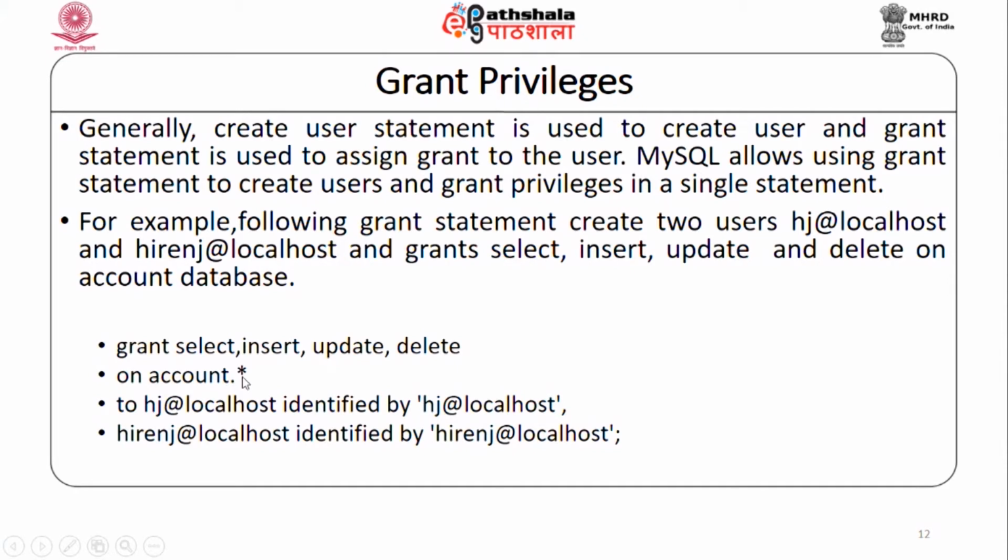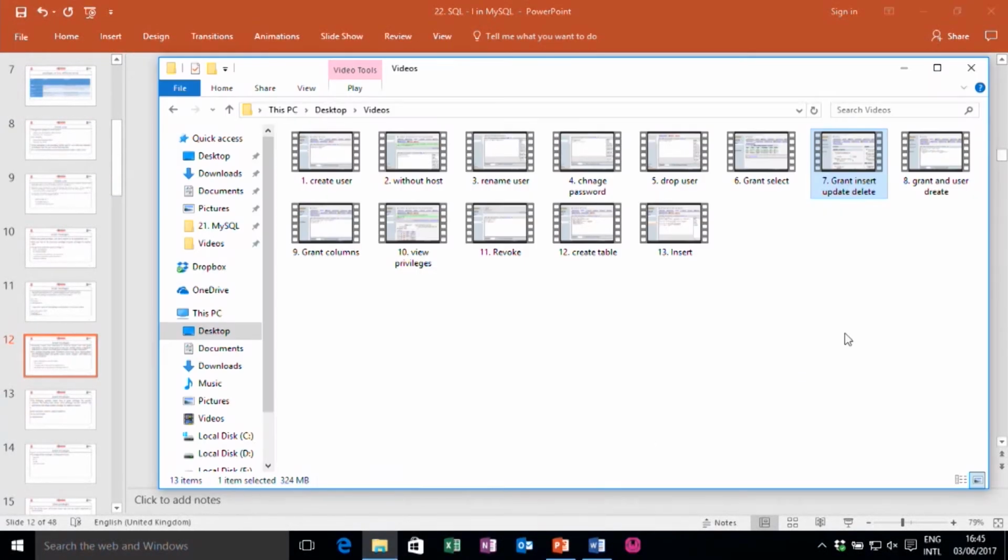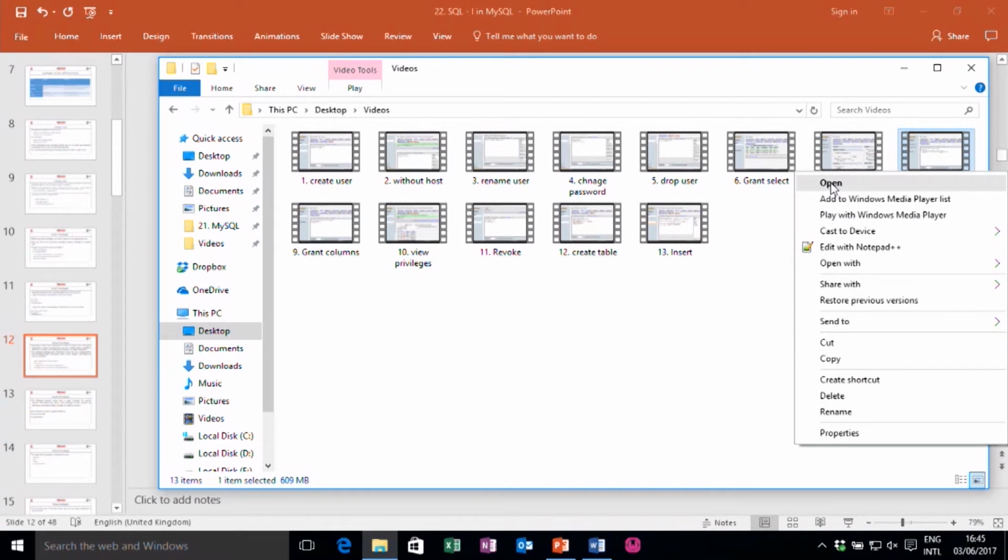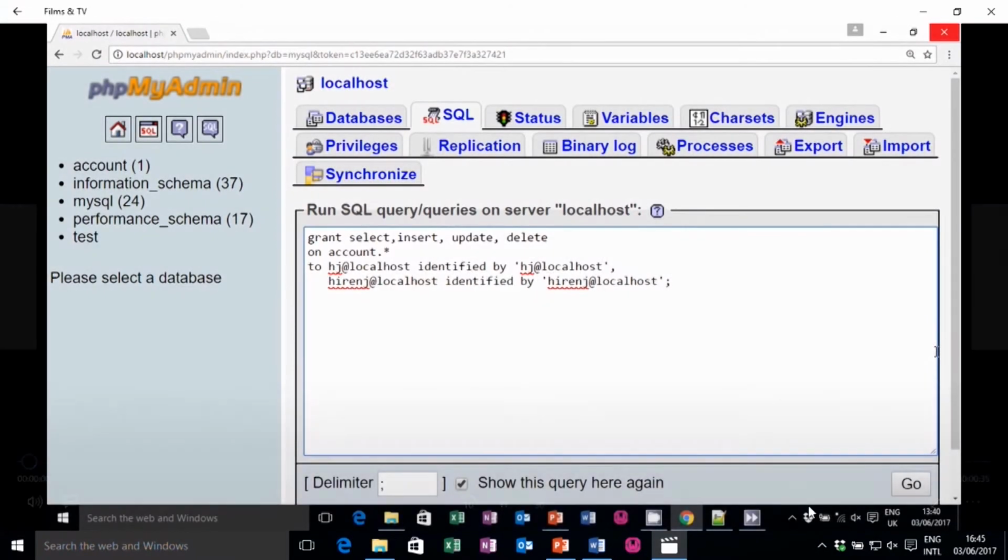I give all the tables, so account dot star, to the first user, HJ@localhost IDENTIFIED BY a password, which must be written in single quotes, and the second user, Hirenj@localhost, IDENTIFIED BY a password. If you watch the video, you get the idea of how you can do this within the same statement.